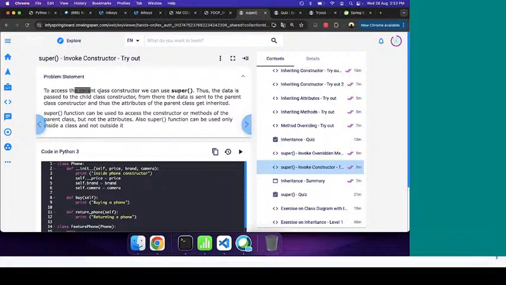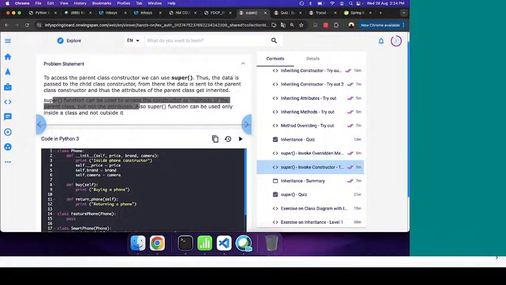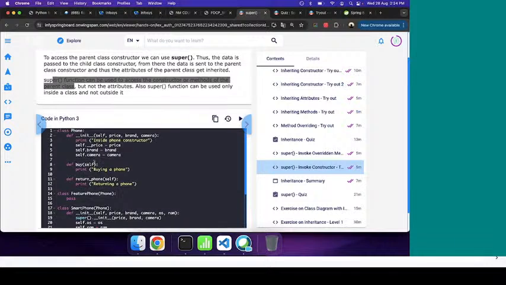So to access the parent constructor as well, we can use super also. Thus, the data that is passed to the child class constructor can be sent to the parent class constructor, and therefore the attributes of the parent class can also be inherited. So earlier we saw that whenever we are creating our own constructor, which means we are overriding the parent's constructor, we were losing the attributes. And now we don't need to lose the attributes. The super function can be used to access the constructor or methods of the parent class. Okay, so here this is the constructor of the parent class.